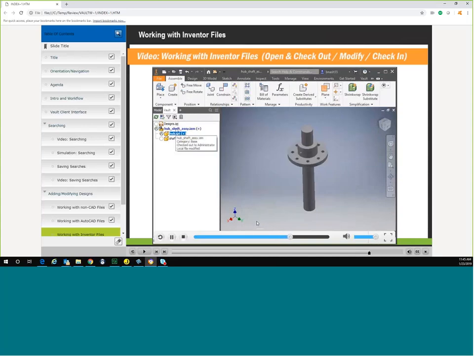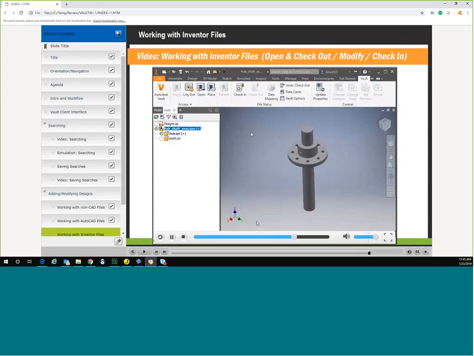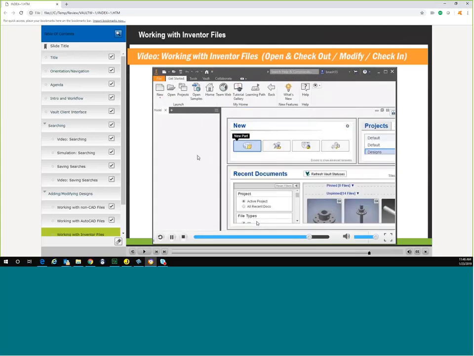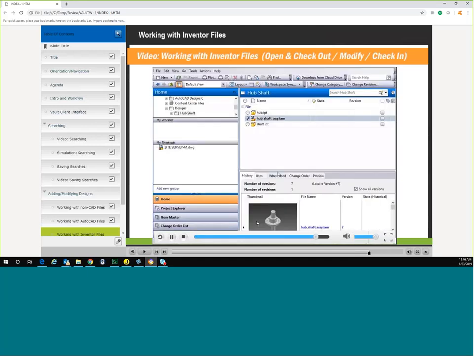Now I can either check in from the Vault tab, or I can do it from the Vault browser here, and then check in. If you want to then check it in the Vault client, you can, and you can see there that there's another version with that smaller diameter in that thumbnail picture. So that is working with Inventor files.